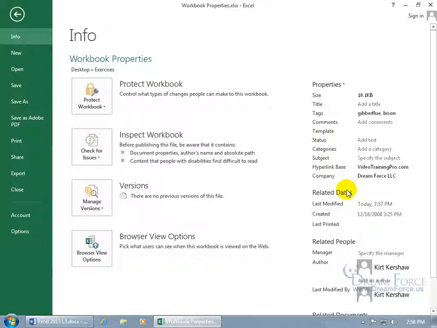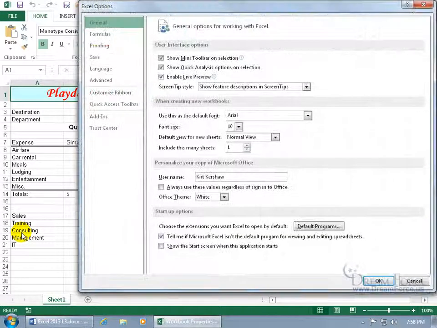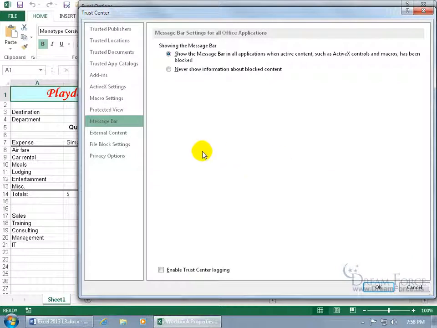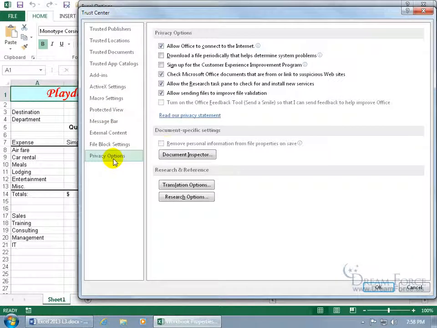If it's a workbook that you want to keep in an earlier version format, not the latest version, come over here and click on Options. Over here, click on Trust Center on the left-hand side, and then click on Trust Center Settings. Come over here and click on Privacy Options, and it's right there.